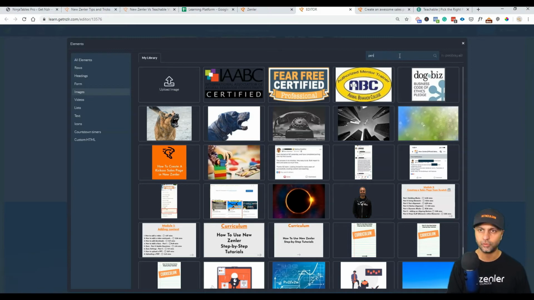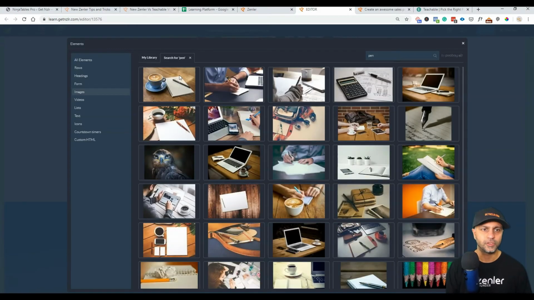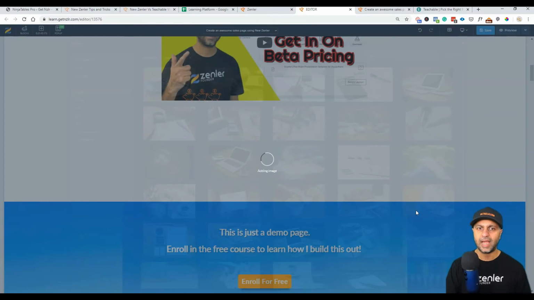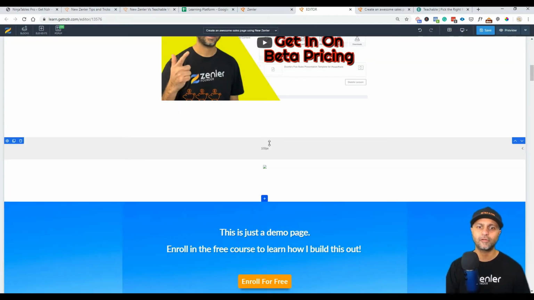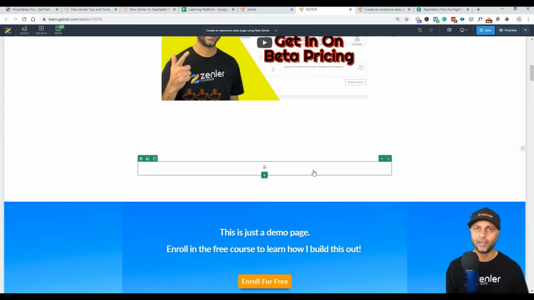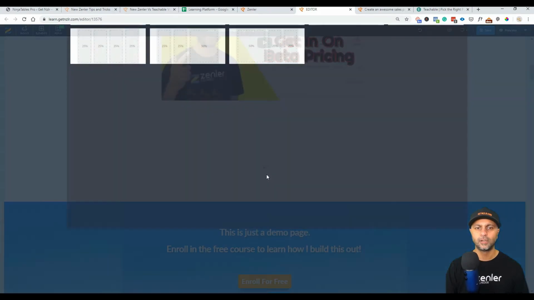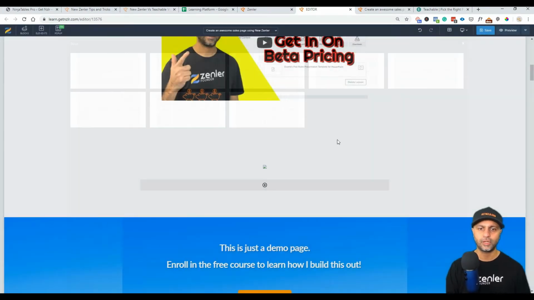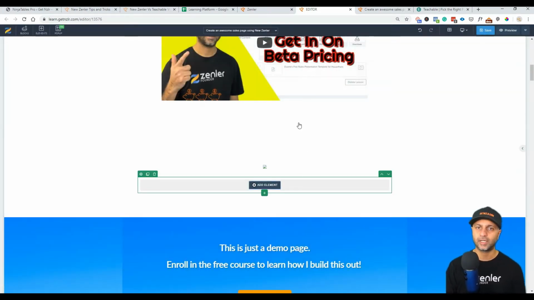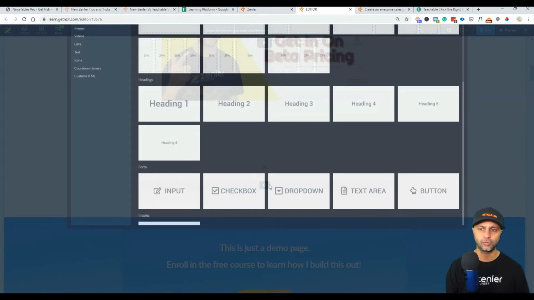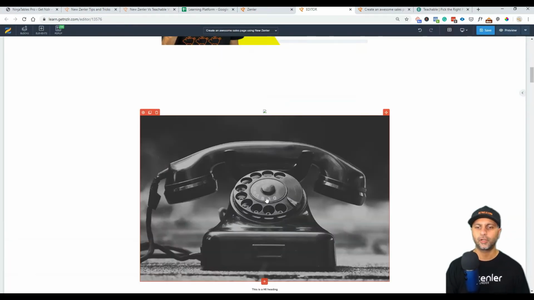So if I just search for, I don't know, some random stuff, I can add this image in here. And then they also have an image drag and drop editor where you can resize the image. I think my Chrome browser has been giving me some issues with images, so it's not pulling here, but I can add another row and add a pre-selected image that is already from my library, just to show you what that looks like. So here's an image that I pulled in from my library.